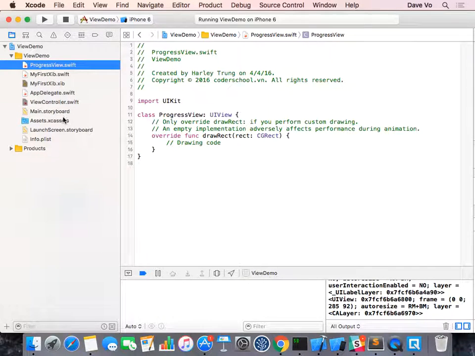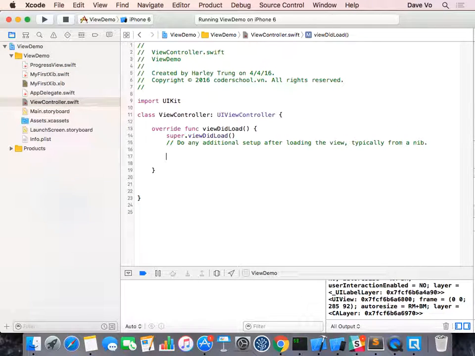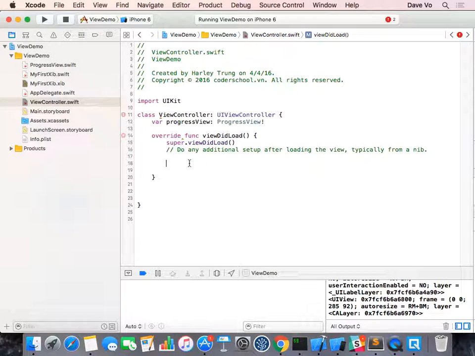On the progress view first, we are going to implement something like a progress view, meaning the progress bar when you download something, it runs from 0% to 100%. Okay, so we have this one. This class is ProgressView, so I will create a new variable here. It should be var, right? And then the class is ProgressView.